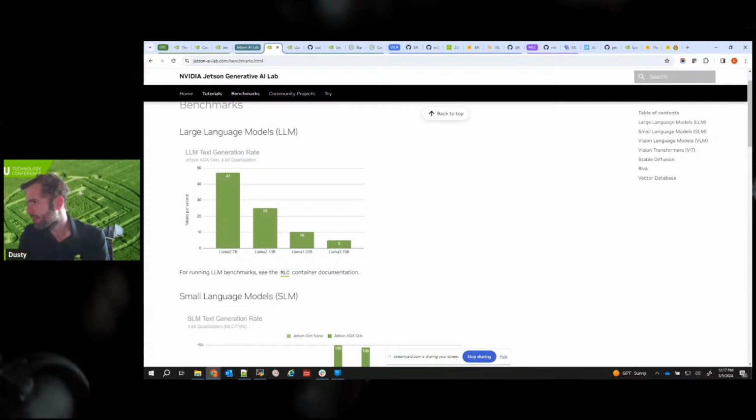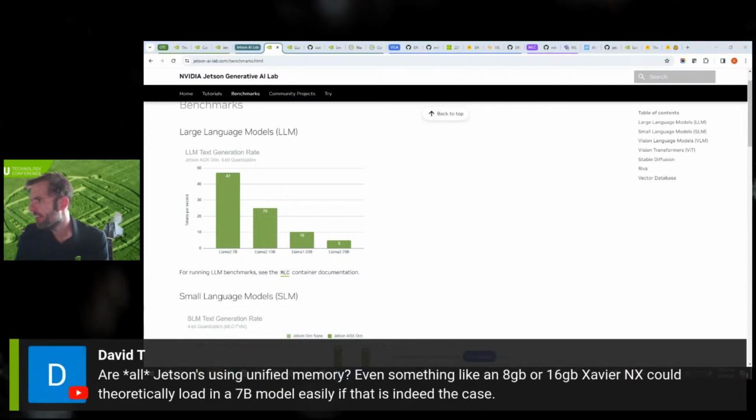Okay, before I get too far ahead of myself here, let me check out the chat. Are all Jetsons using unified memory? Yes, they all do. They all have a shared system RAM with GPU memory. It's all the same physical RAM.